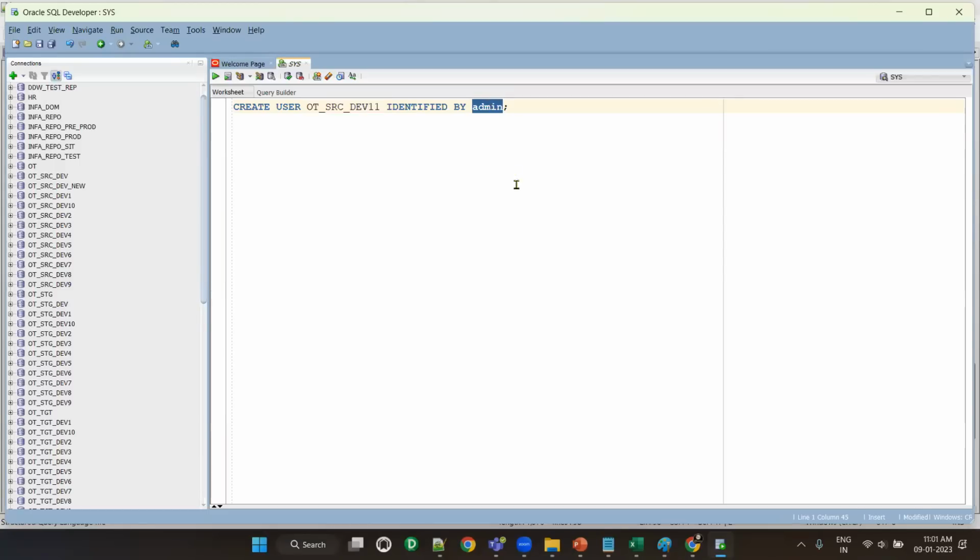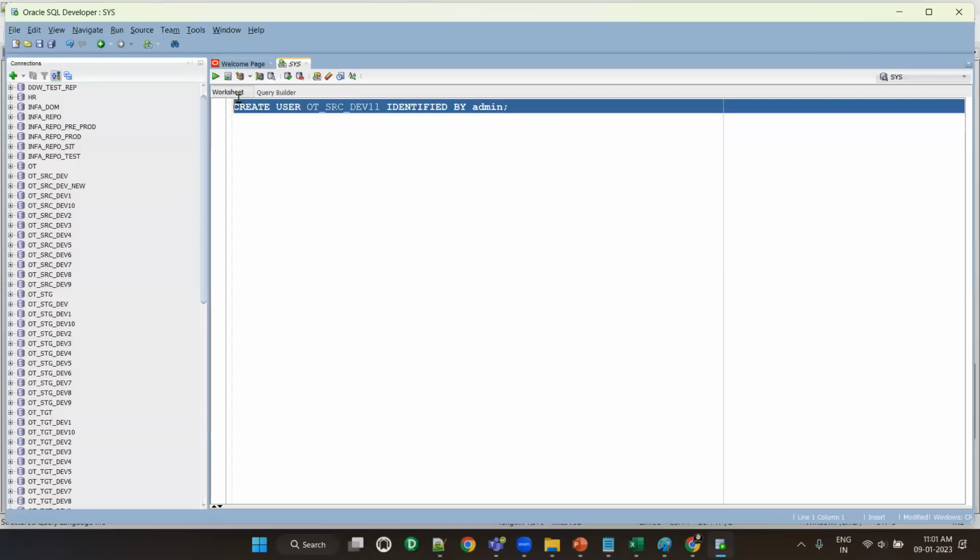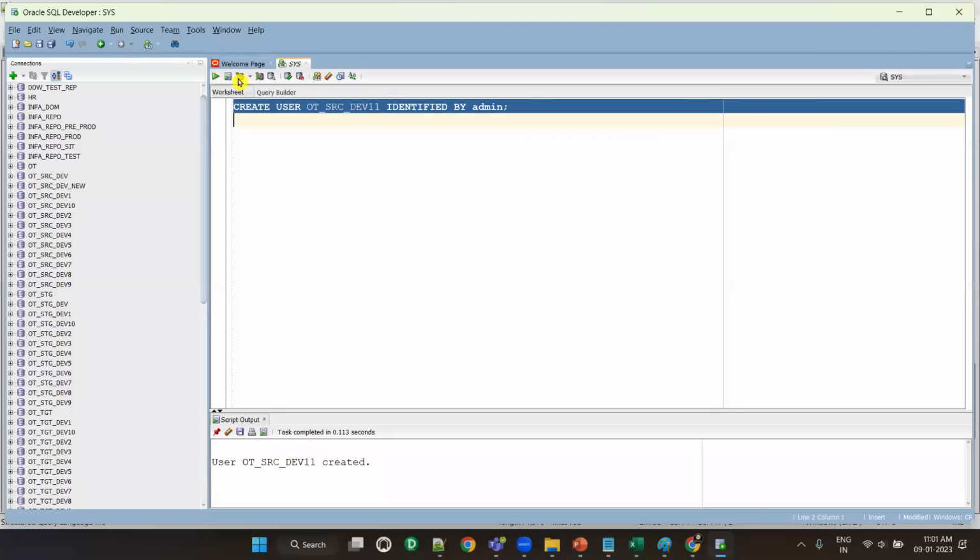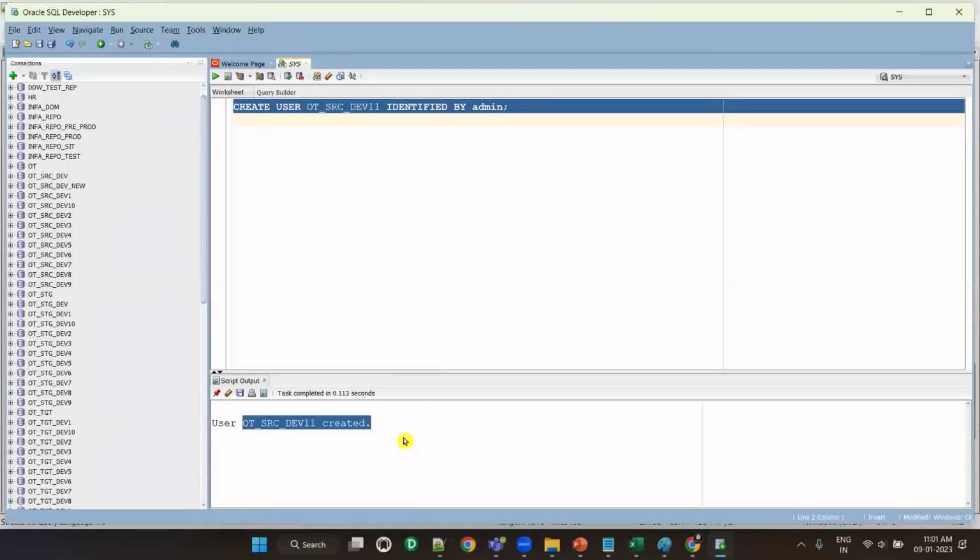Okay. Now you need to execute it. How to execute? Select this with the mouse. Are you seeing one run button? Green arrow mark, green triangle mark. Click on this. When you click, user OT_SRC_Dev11 is created. The output window will show whether it is success or not. It is success.